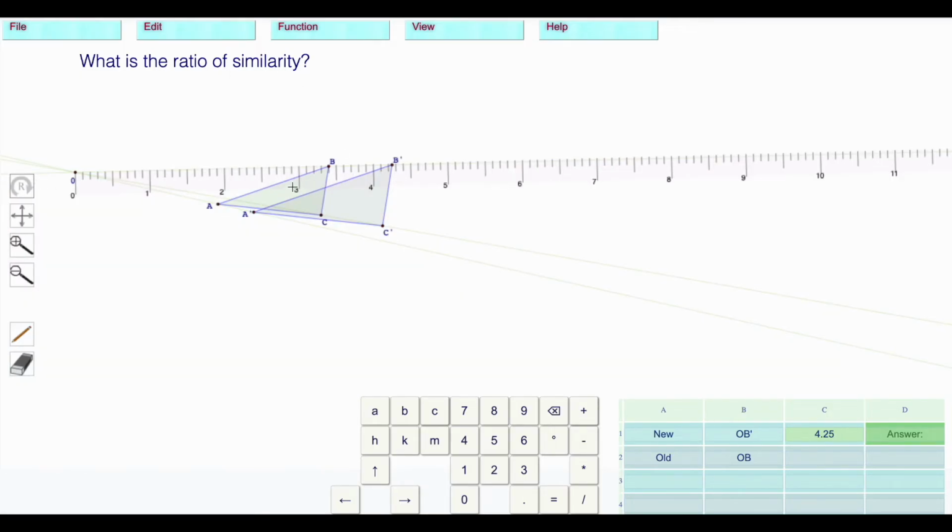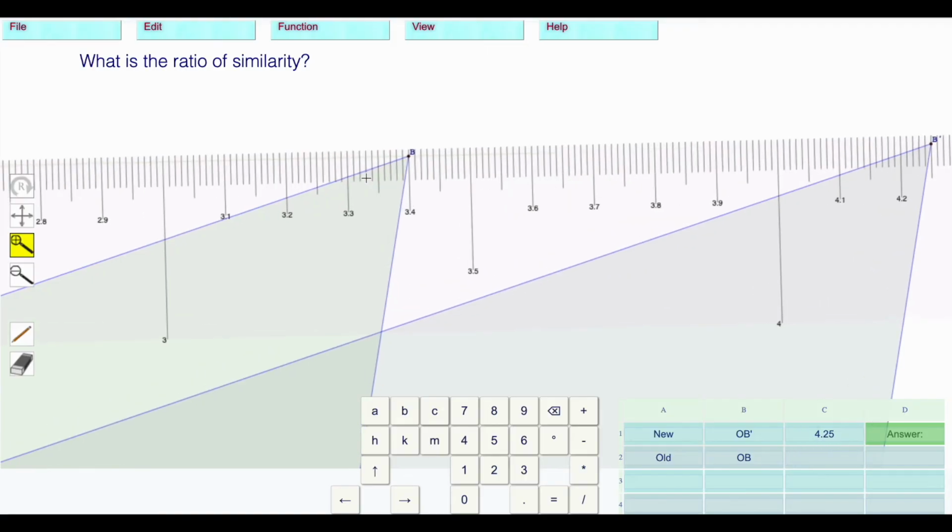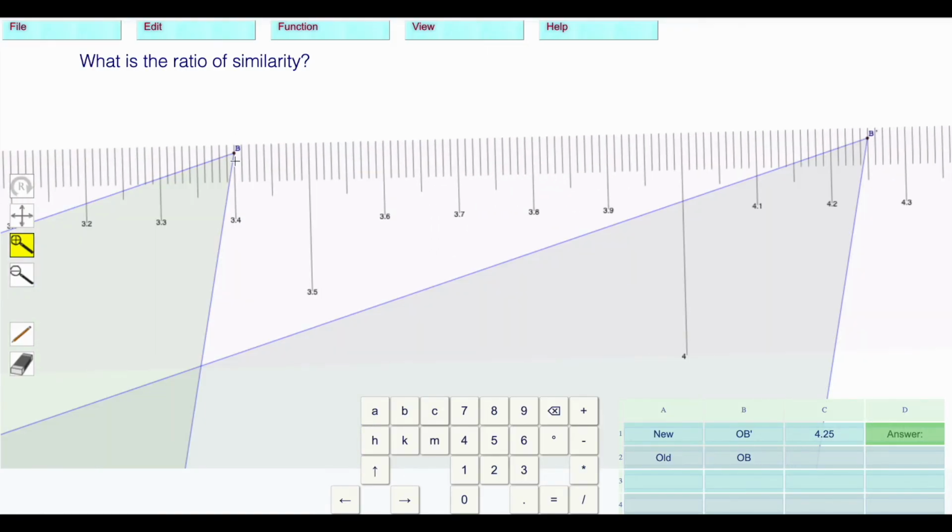To get the O to B, that looks like 3.4. I'm going to use the magnifying glass again. I'm going to just keep clicking on the B, and it will zoom in on that B spot. That looks like 3.4 exactly. 3.4. I'm going to do the new divided by the old.